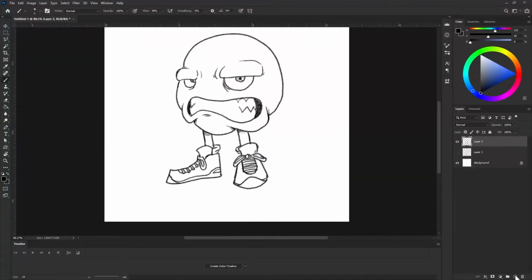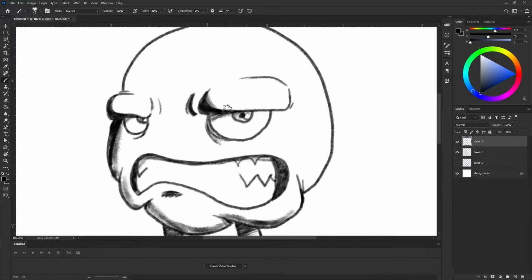Also, let's say you're adding a shade layer. You can start with a full dark color, and when you're done, just knock that opacity down to where you like it.